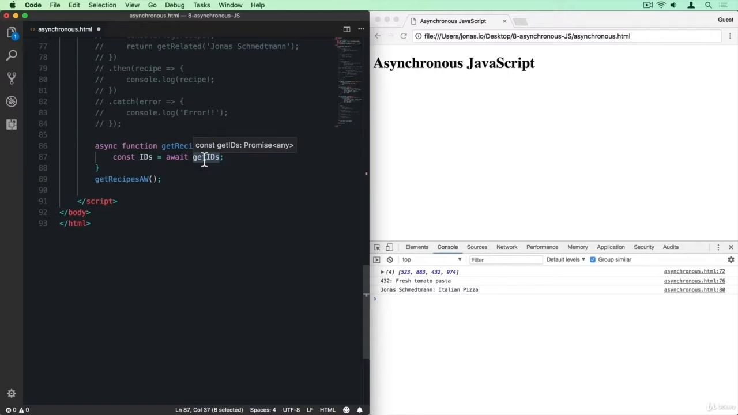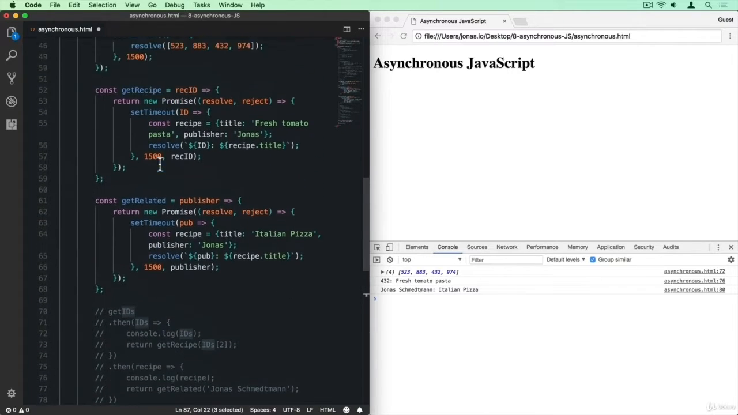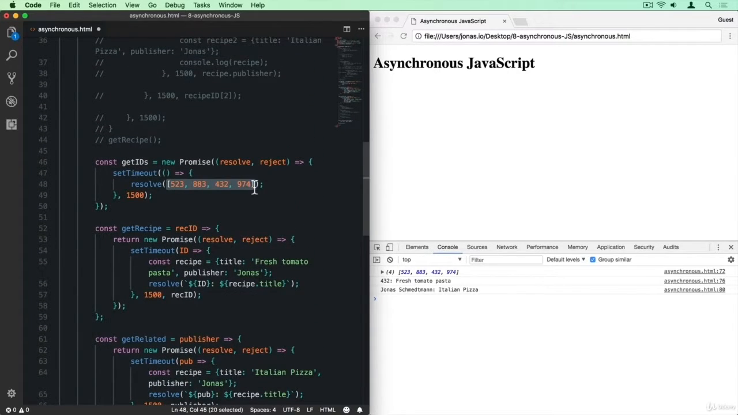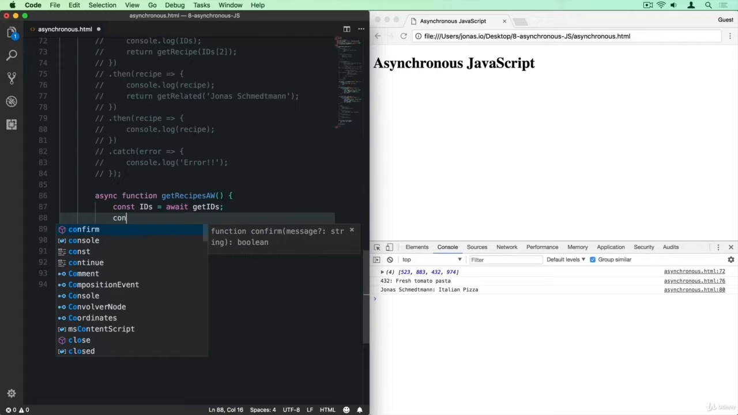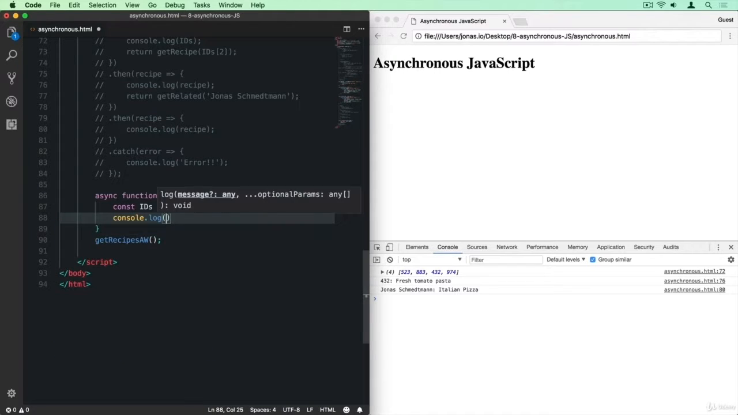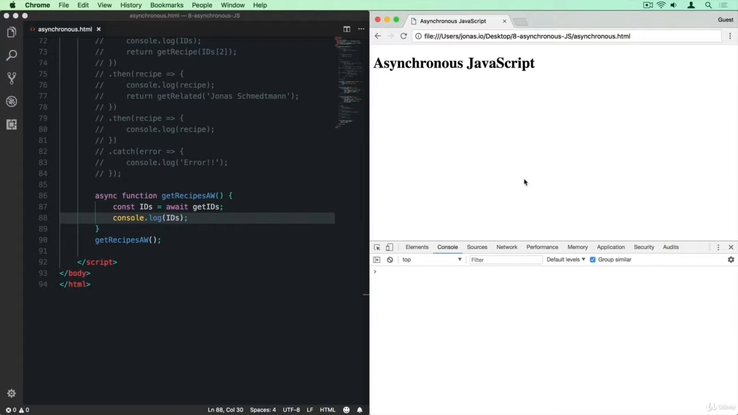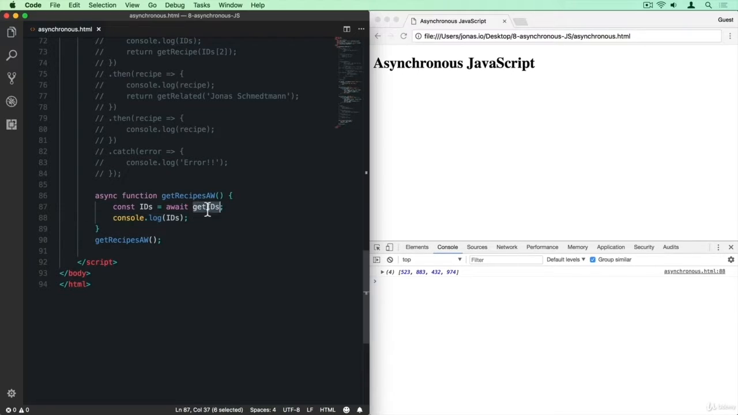And if the promise is resolved, which remember means that it was successful, then the value of the await expression is the resolved value of the promise, which is then assigned to this IDs variable. Okay, so again, in this case, our promise will resolve to this array, and so this IDs here will become that resolved value. To demonstrate this, let me just log this to the console. So IDs. Run it, and here we go. So after 1.5 seconds, we log the resolved value of the getIDs promise.